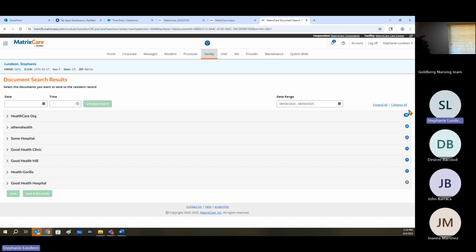Once I did that, you now can see numbers over here on the far right. What that is, this 10 is telling me that Healthcare.org has 10 available documents that I can look at. Athena Health has 3, 2, 1, etc. Whatever entity has the most returns is going to be at the top. The entities with the least returns will be at the bottom.